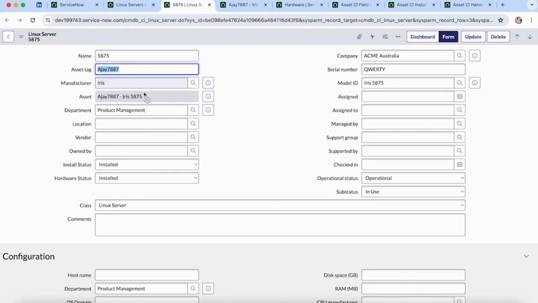Manufacturer will be populated. Asset tag will be automatically populated, and the asset config means the reference of the asset is also populated here. The same name or display name is available on my asset as well. Apart from that, if you see the serial number, the model ID, the company, and the department are populated here based on the asset information. Now you are going to see how these things are populating here.